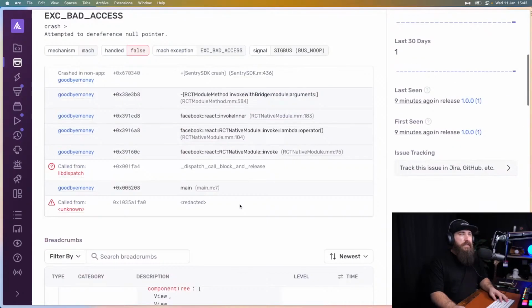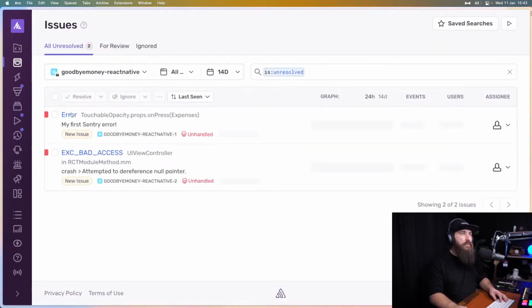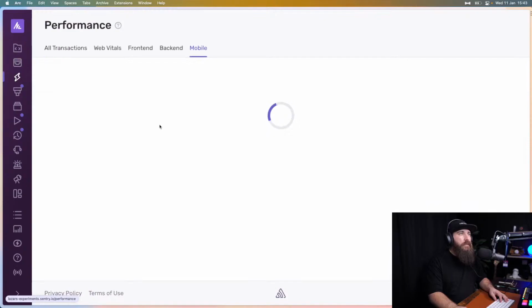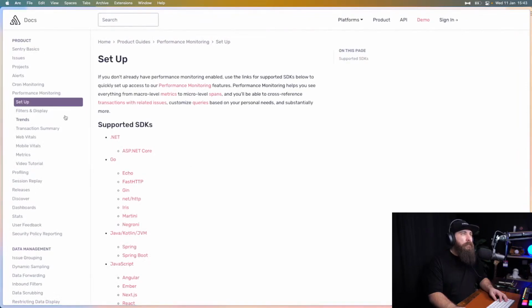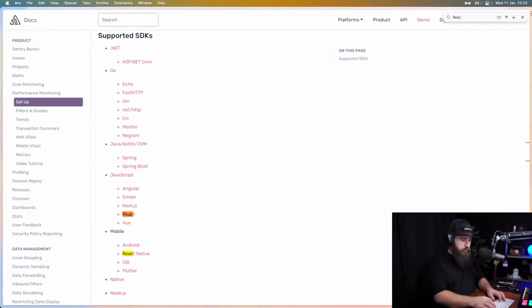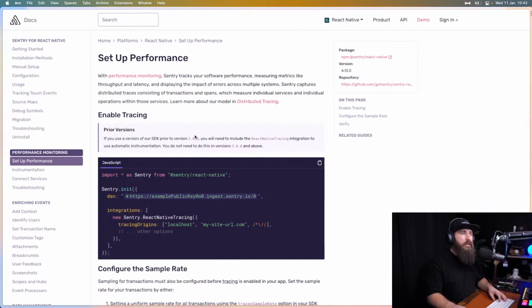Yeah, this is what we get. Nice. Let's check out the performance tab. We still don't have anything. Let's check out the setup. So React Native. There we go, React Native tracing. So we do need to enable.